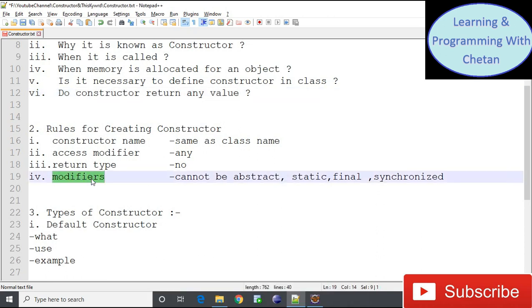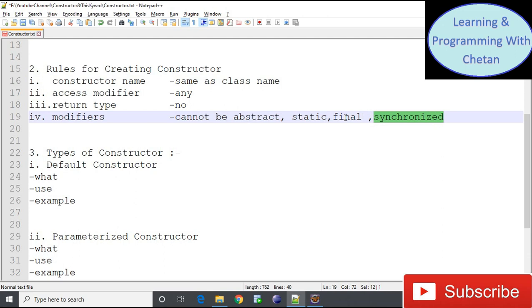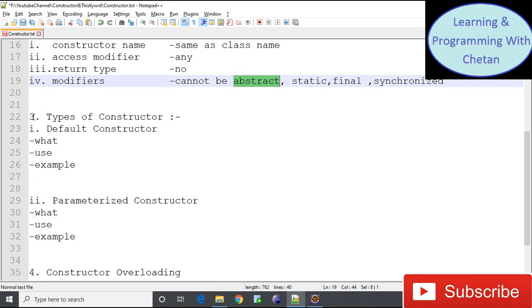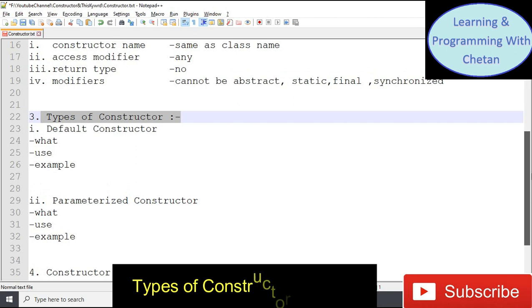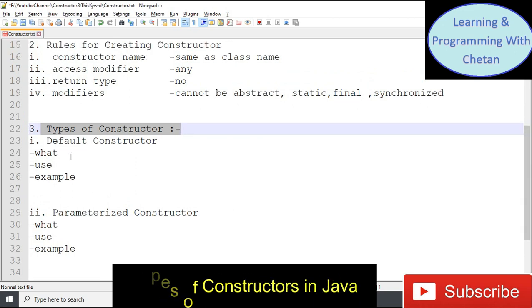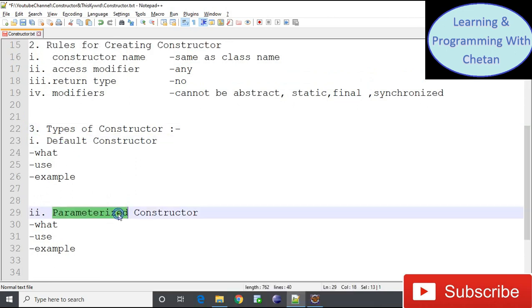Now our next rule is related to modifiers. That is, a constructor cannot be abstract, static, final, or synchronized. My dear friends, we will discuss all these four modifiers in a separate video in detail. Now our next topic is related to types of constructors. There are two types of constructors in the Java programming language: default constructor and parameterized constructor.